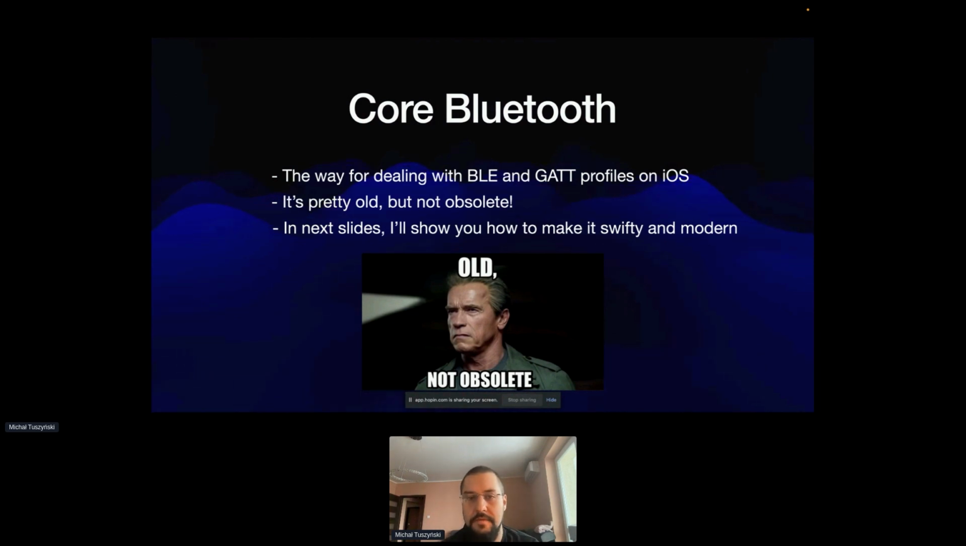It's pretty old, however, it's still one of the best Bluetooth frameworks I've worked with personally, and I've worked with D-Bus and Bluetooth on the Linux side. I worked a little bit on the Android side, and I think Core Bluetooth is a very pleasant framework to work with. That being said, it was written in Objective-C, so it doesn't follow all of the latest and greatest Swift patterns. However, in the next slides, I'm going to show you how to make it Swifty enough.